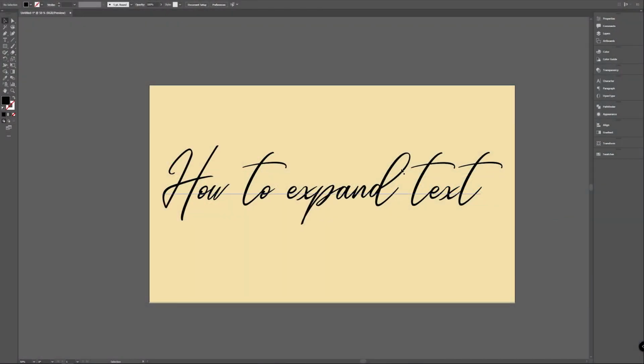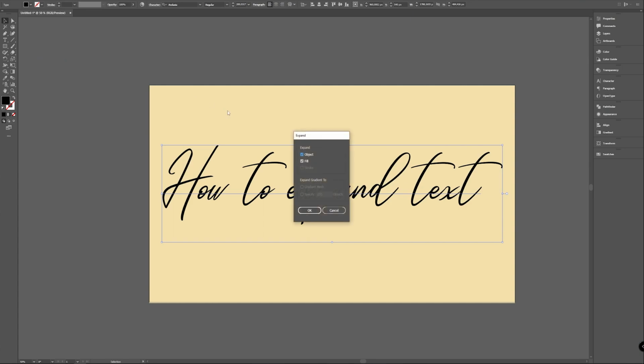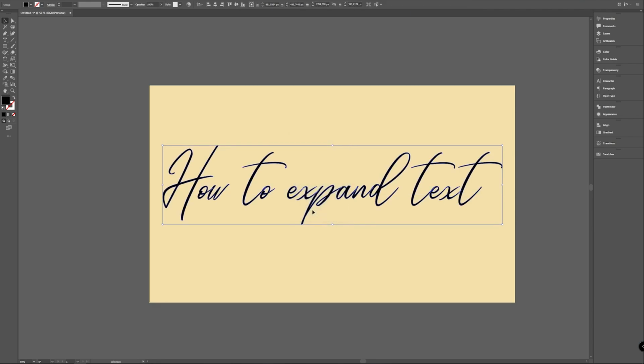So if you want to expand your text, as you can see, I already have a text ready here. You can use your selection tool and select your text, then go to Object and choose Expand. Now make sure the Object and Fill boxes are checked, and then you press OK. And it's as easy as that. Now your text is expanded.